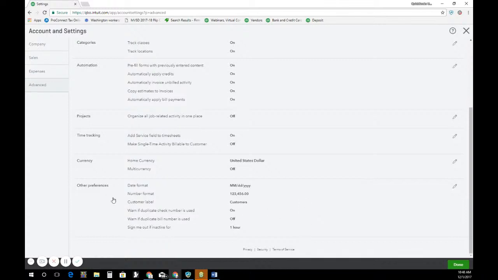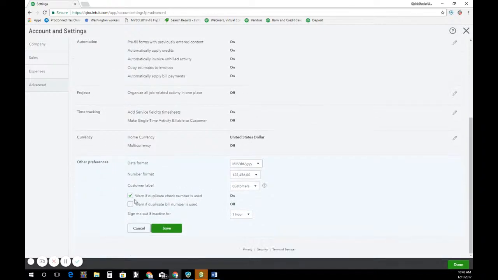So here we are. Other preferences is one of the other sections that I really like a lot because it just is a time-saving feature. Here you can set the date and number formats that you like. So date here, number format. I always choose to warn if there are duplicate check numbers. Here, I already have it turned on. And then also choose if there's a duplicate bill number. It's really important that you're warned of that just in case maybe you entered it from another section and forgot.